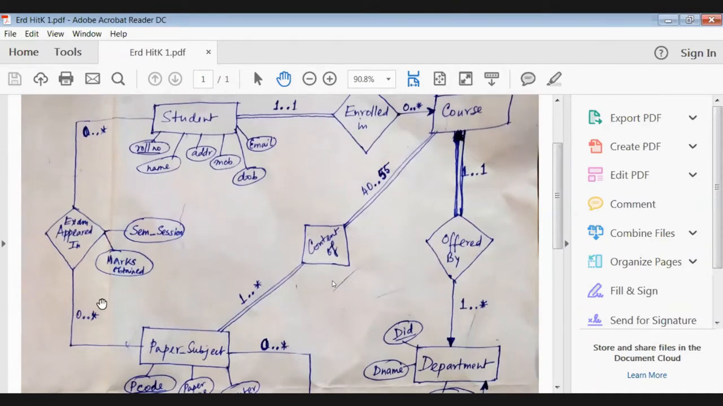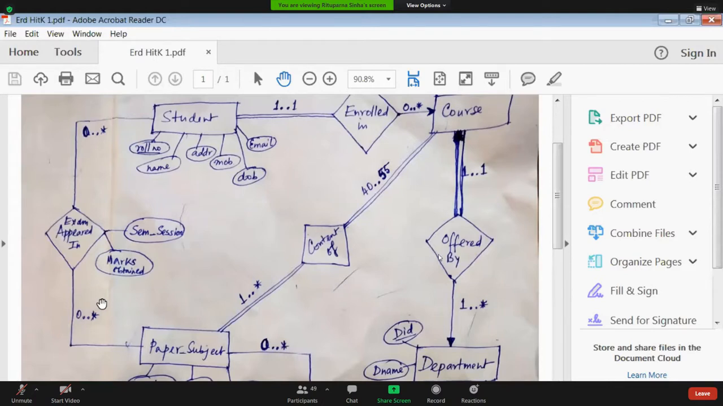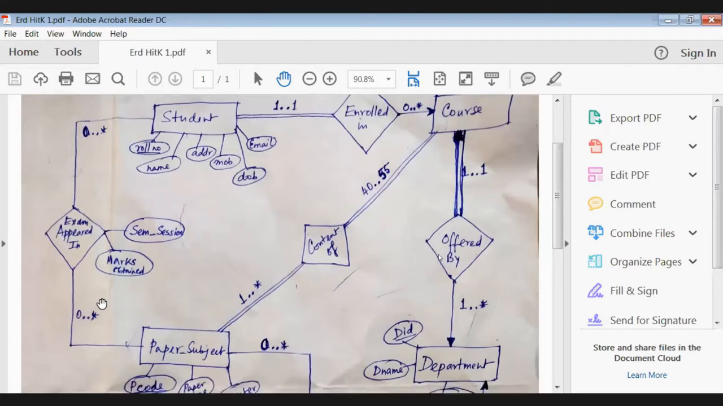What else I should add? Many-to-many. When the relationship also becomes a table, then what are the attributes? One is these 2 attributes, session and marks obtained. And what will be the other 2 attributes? Yesterday I said this very clearly. I showed you an example also. Ma'am, primary key of both the tables, student and paper.